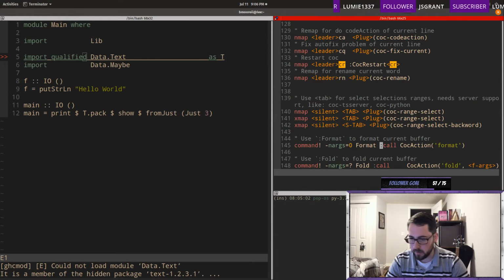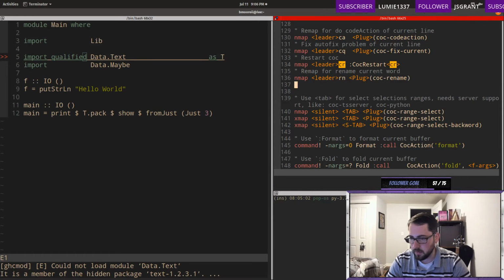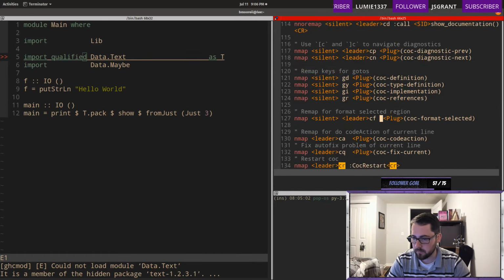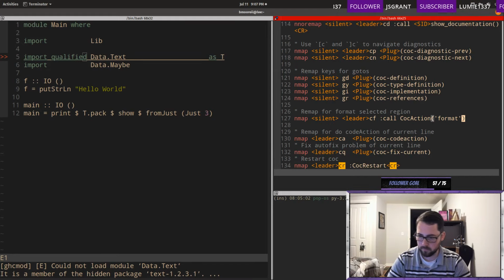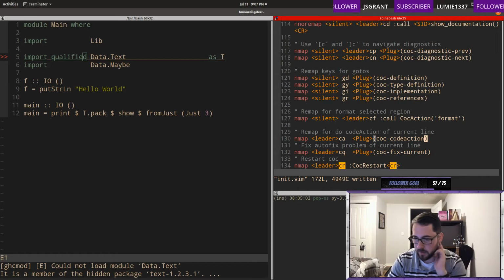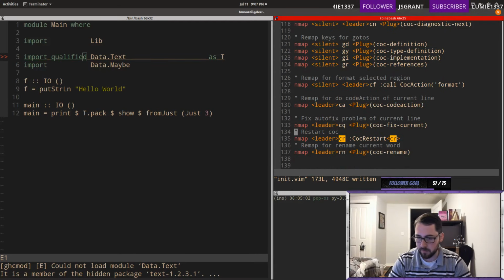Oh, it's got, wait. I think we just do this. We'll try it. I'm not sure if that's right. Okay. Do code action, do quick fix. We're probably gonna play mostly with code action and then use quick fix occasionally.